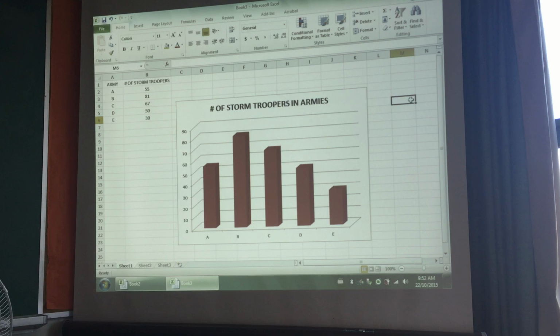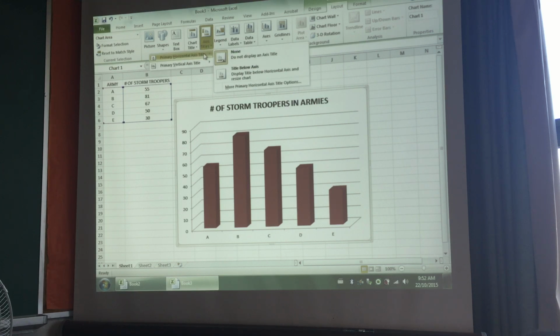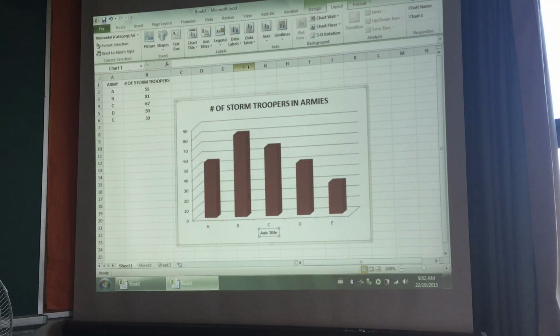Next one, we want to click on the chart itself. Do my axis titles. The primary is horizontal. Remember, the horizontal one is the one on the bottom. And that one will be what? We click on the box right here, so we're able to type in there. That will be what title, Caitlin? Army. Army, A-R-M-Y. So we have our army there.